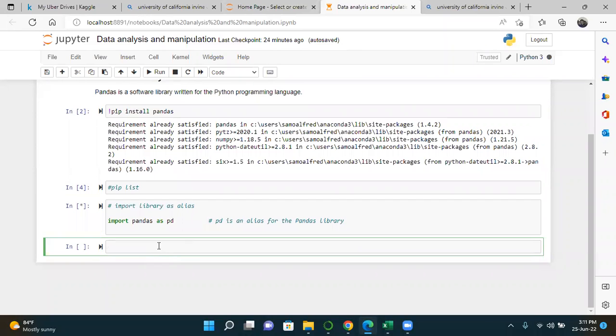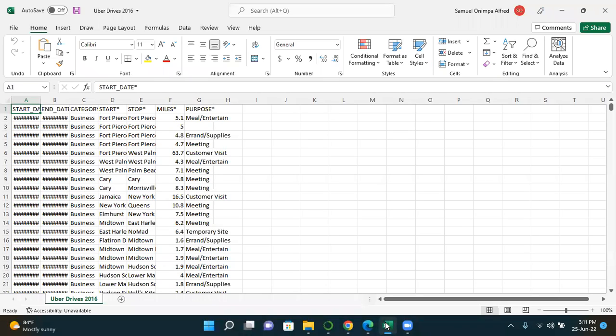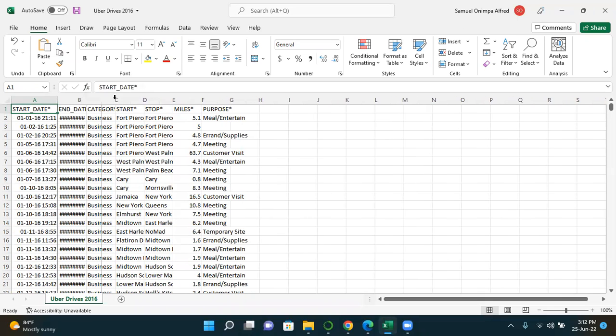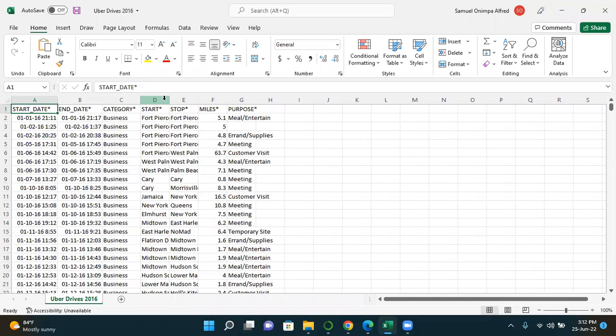Now what we want to do is the Excel file. If you look, this is the Excel file. I've opened it. It has different categories.